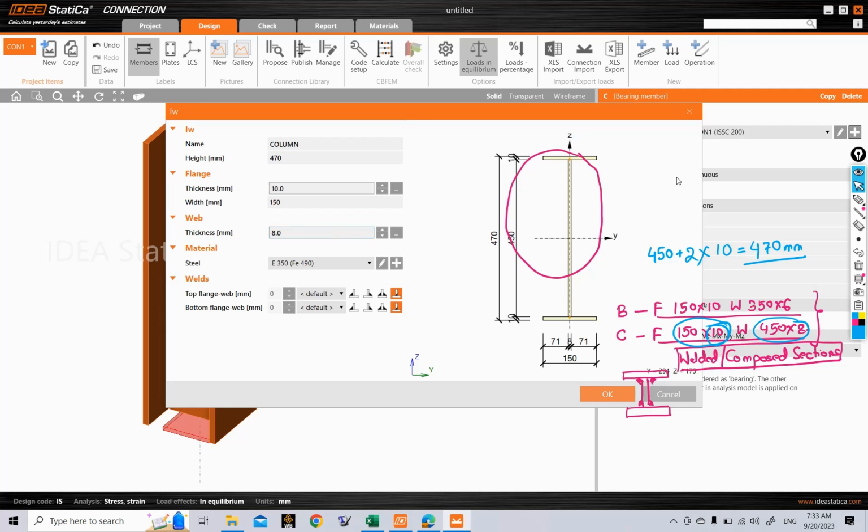Now after giving these dimensions, if you look at the diagram of your section here, you can see that the total depth of our section including the thickness of our flanges is 470 mm. The depth of our web is 450 mm. The width of our flange is 150 mm and the thickness of our web is 8 mm here. So this is the column that we will be using. The material will be 350 grade steel.